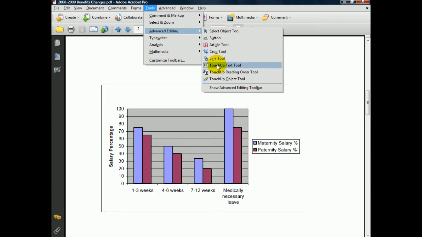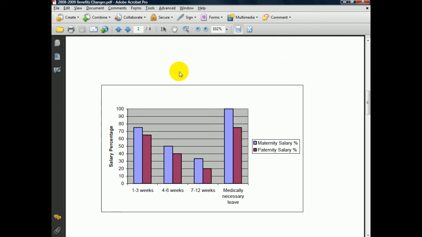Now I just want you to be aware of the fact that there are 3 touch-up tools. There's Touchup Text, Touchup Reading Order, and Touchup Object. Even though we're kind of relating this to the chart, we don't want to really update the chart. We want to update some text. So I'll choose Touchup Text.